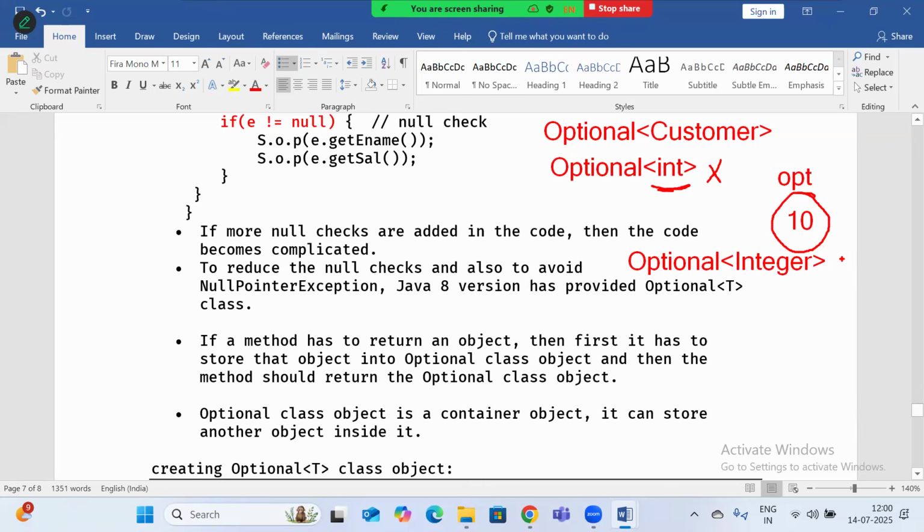Because Integer is a class type. Int is a primitive type. So then tell me, can we use any primitive type in type parameter? No. Can we use a class in type parameter? Yes. Now you tell me, is this 10 a primitive value or an Integer object in this OPT? It is an object. What object? Integer object. It's not stored like an integer value. It's stored like an Integer object. Because this is a container object which can only contain another object.